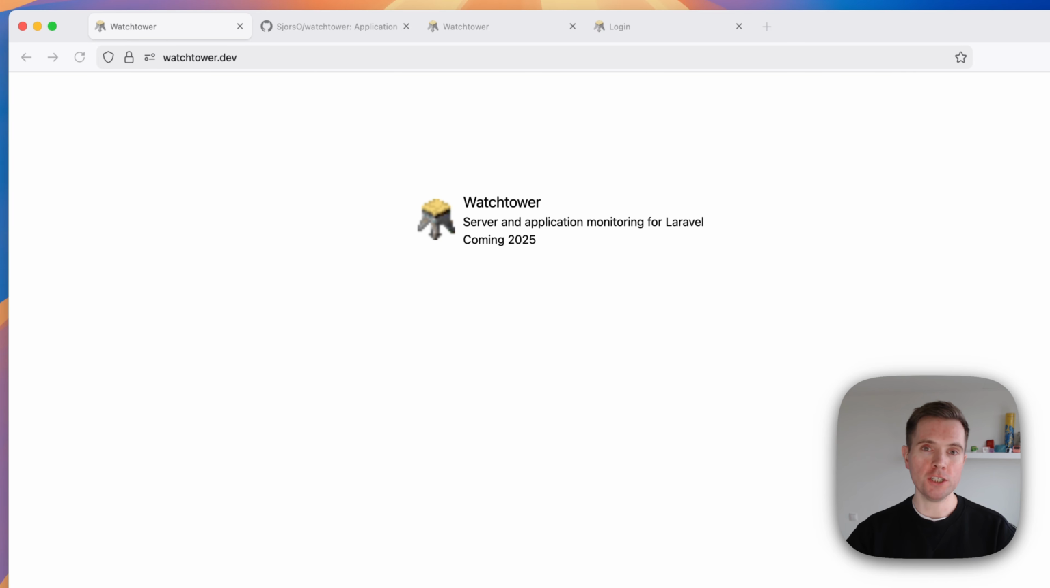So I'd like to show you Watchtower. Watchtower is a tool that I've been using for years, but recently I did a Laravel new, I cleaned it up, and now I'm releasing it open source. In a nutshell, Watchtower is server and application monitoring for Laravel.